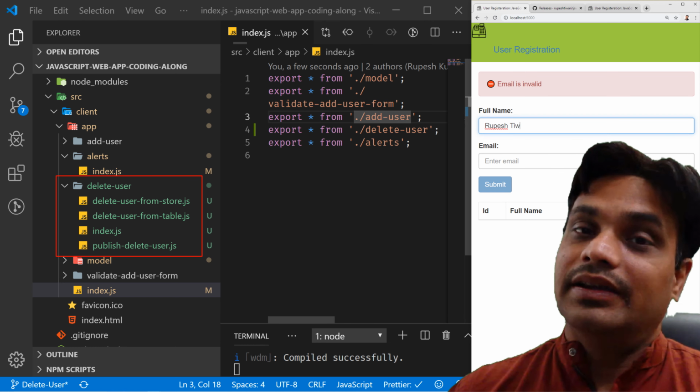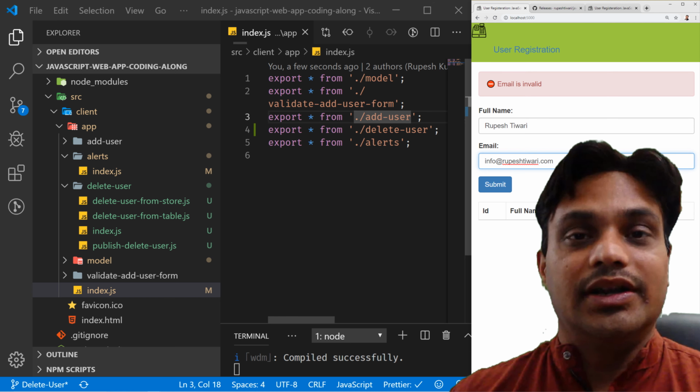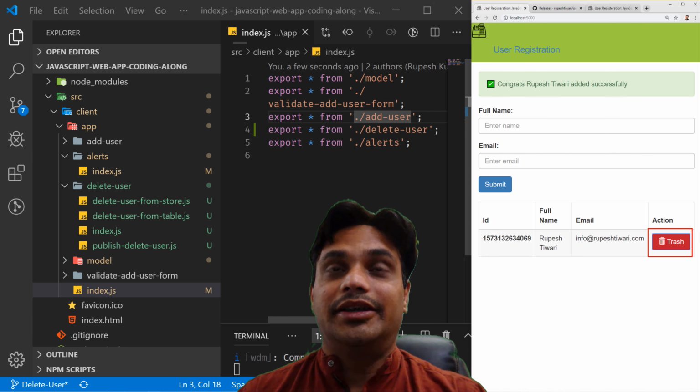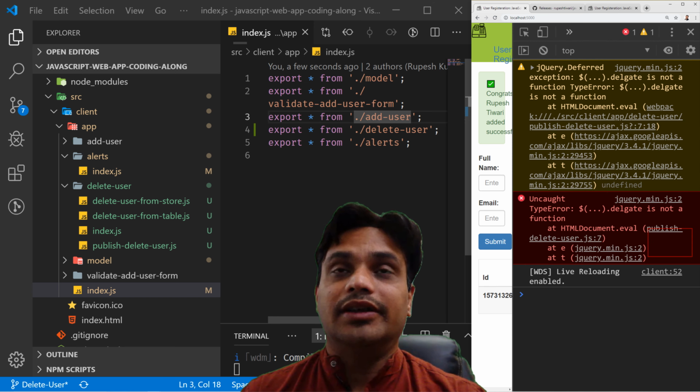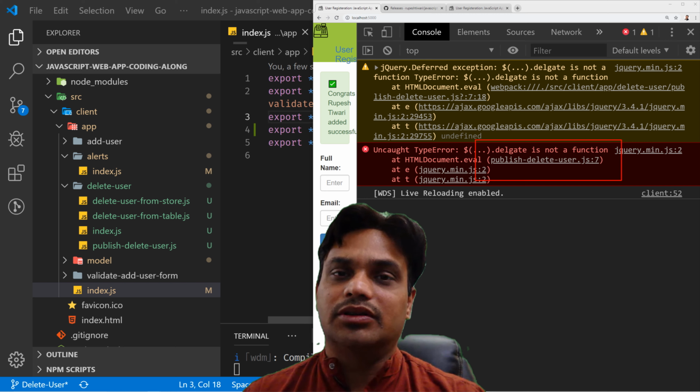Next, let's see if this works. I will go ahead and check my page if it is running or not. Oops, it did not delete. Let's see what's going wrong. Let's go to the developer tool. See, delegate is not a function. That means something is wrong here. Let me bring up the jQuery website to see what's going on.